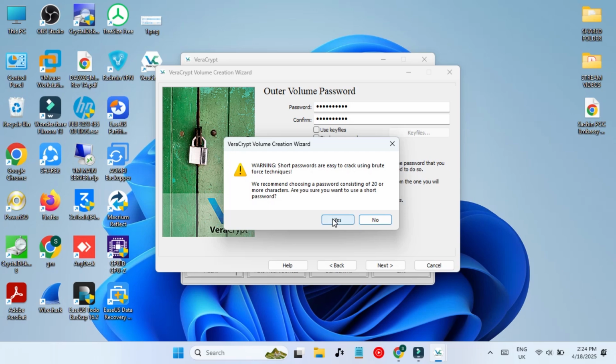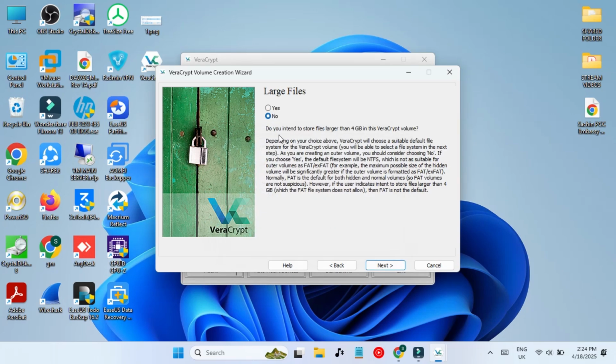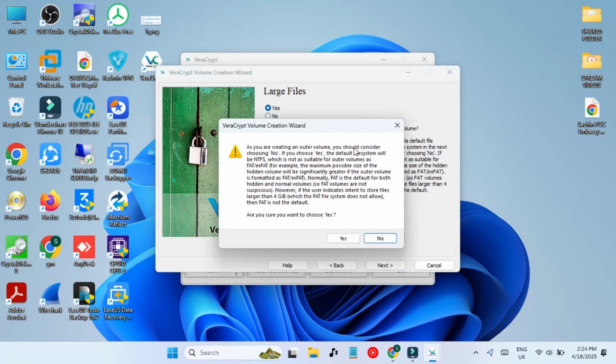So we are going to press yes. It is saying that you should create a strong password, this and that, and it depends on whether you have large files or not. If you have large files you can press yes, or you can leave it at no as well if you have smaller files.